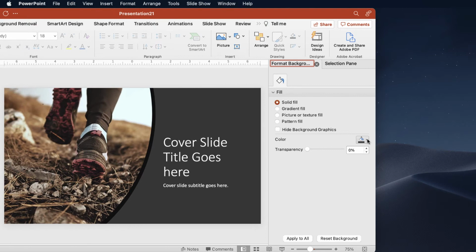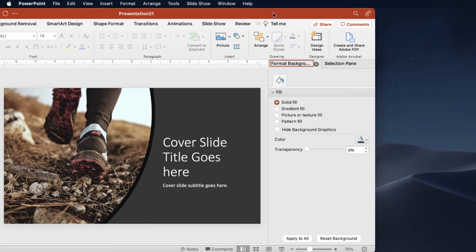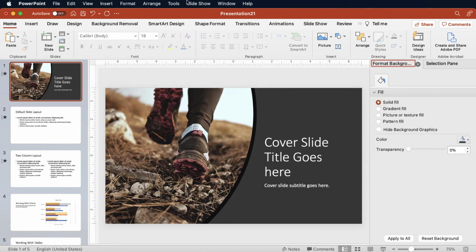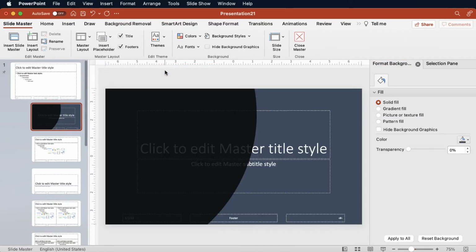Now you'll notice that color is not part of the theme. So it's not a good idea, because I want to pick a color that would work as part of the theme. So I'm going to go back to the back end in here. This is how you're going to be able to fix this. I'm going to go back into the slide master here, and I'm going to select a color.